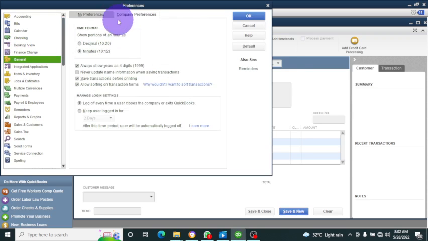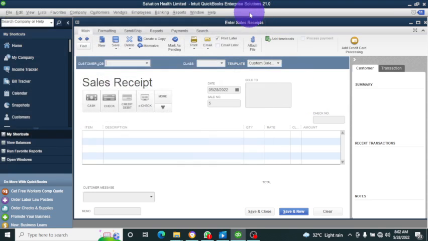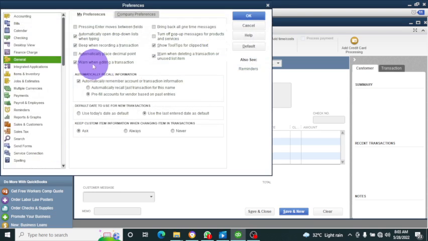Now we have general. Under general we have preferences: pressing enter moves between fields. If you want that, you click on that. Automatically open drop down list when typing. That is something like this. You click on this drop down list like that, everything will come out, to make it easy. Beep when saving a transaction. Immediately you make a transaction, there's a sound that will be made to show the transaction was successful. Automatically place decimal point, if you want that one.